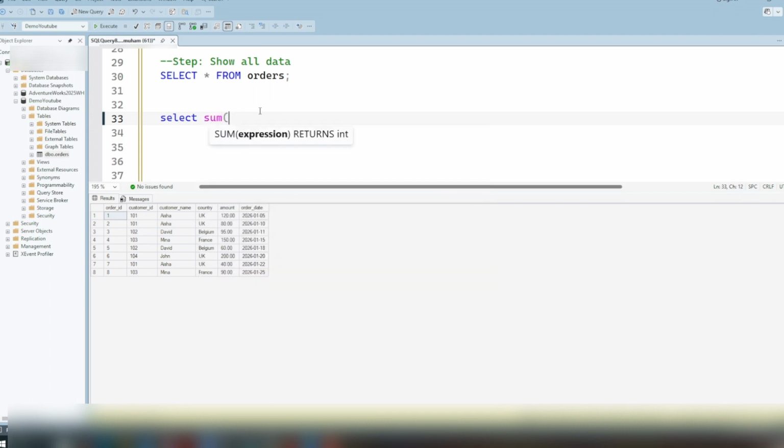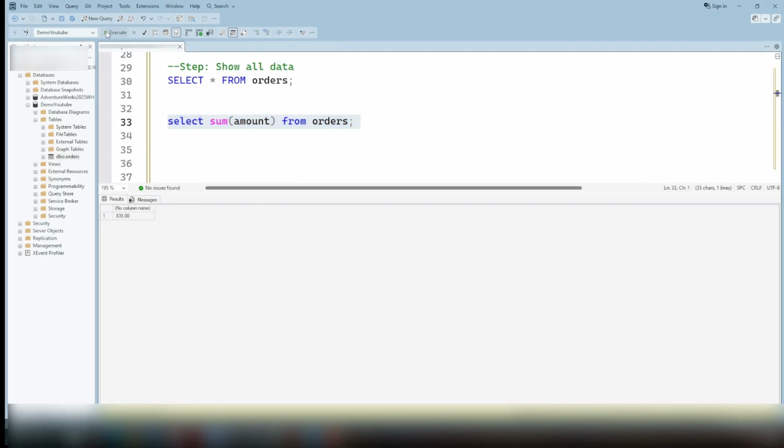Select sum. We'll perform aggregation on the amount column, and then we'll specify which table. Now let's execute the query. And now what you see is that all the rows are collapsed to give us one row. And this is the total amount spent by customers.